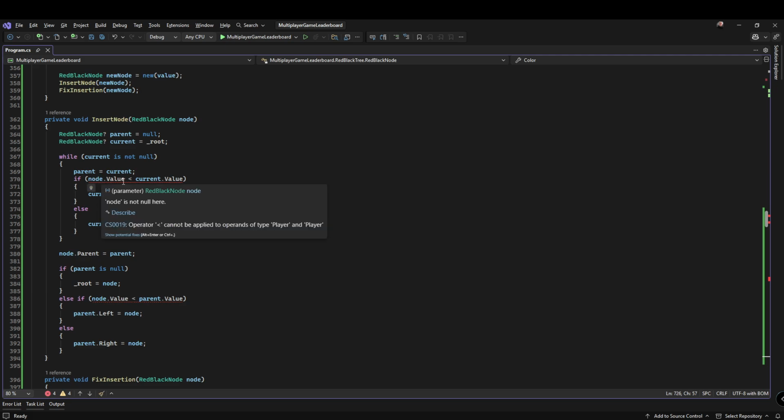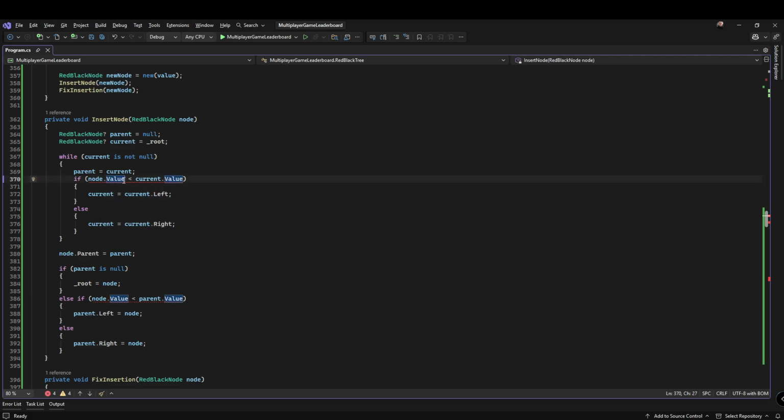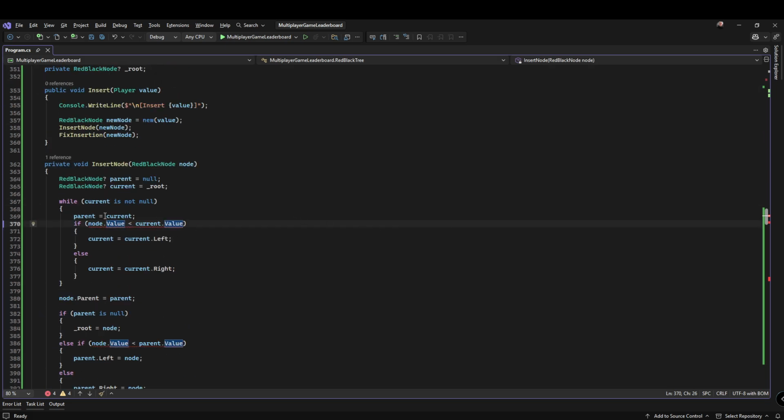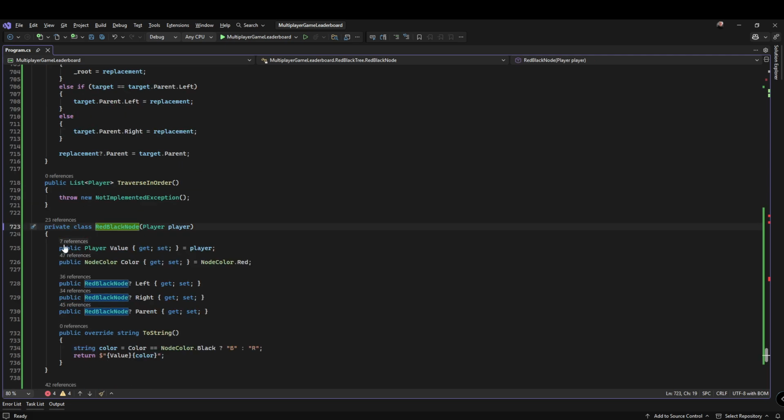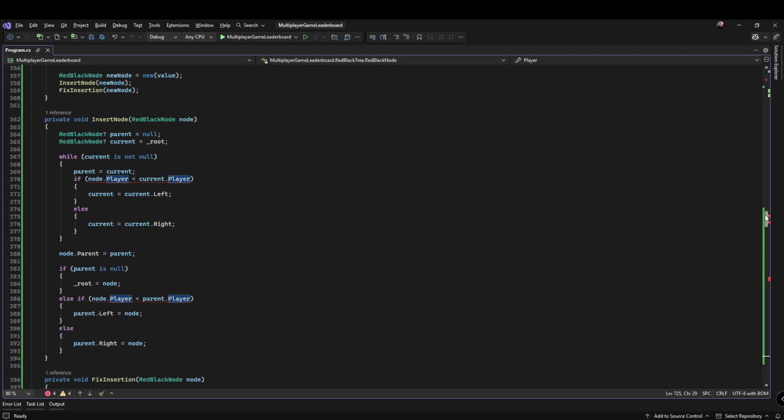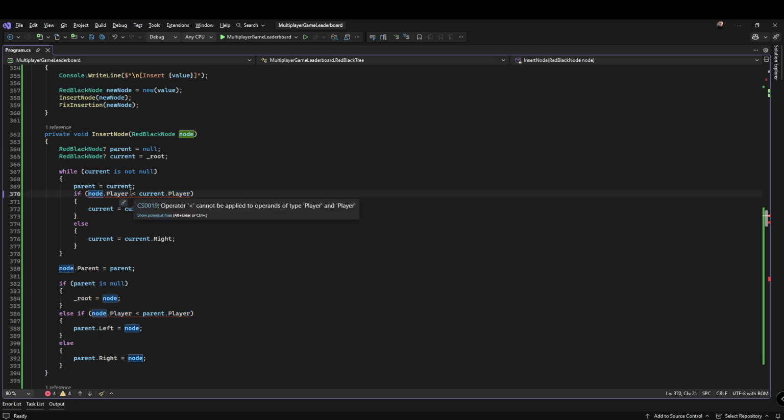So let's make a change here. Let's go down here to the node. Let's make this player, Control R R, player. So I think that'll make it clearer up there as we work through that. So now this is node player.